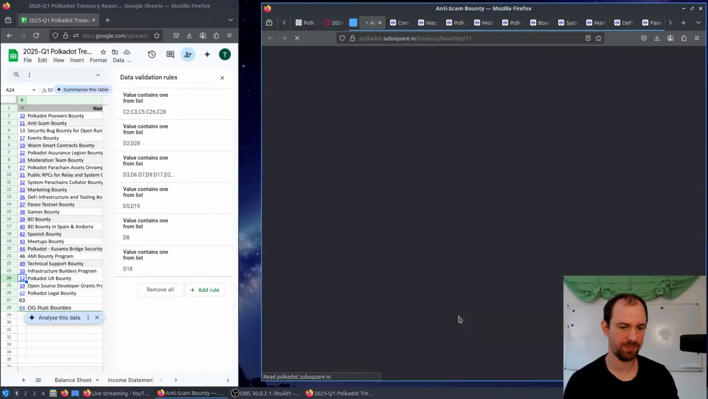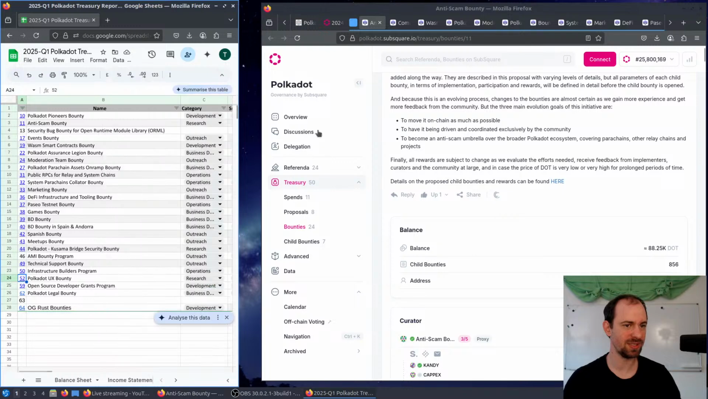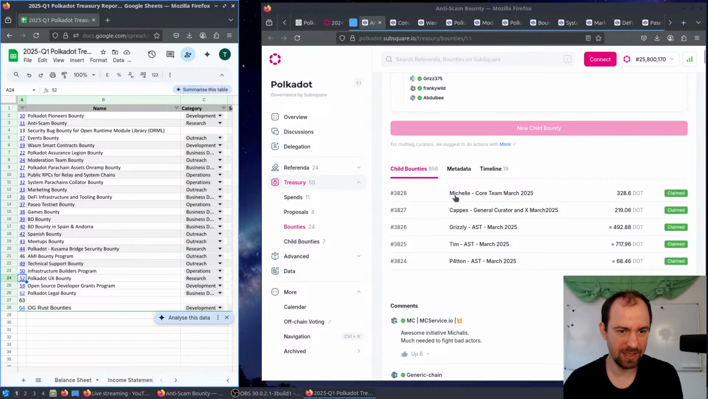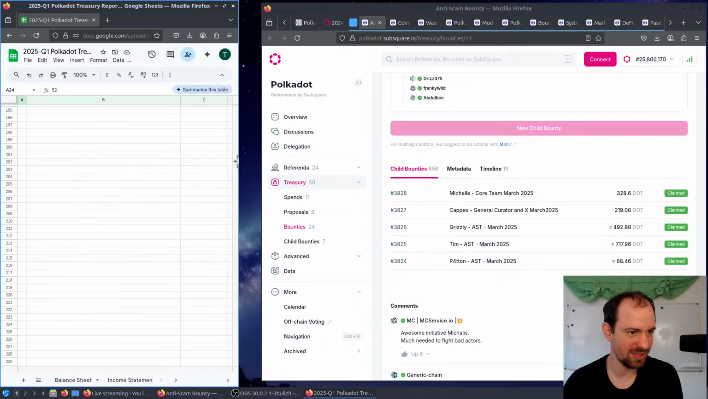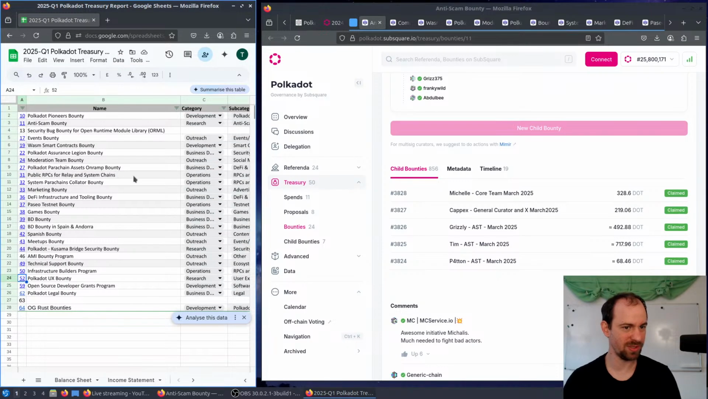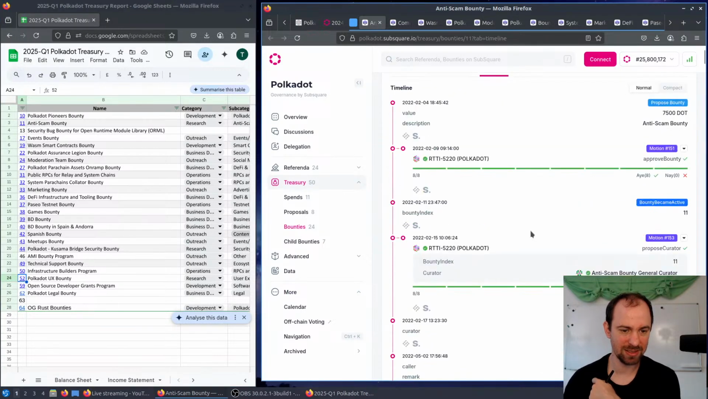So, anti-scam bounty. This one just didn't get renewed. But the question is, what was the status of the bounty at a certain point in time that already has passed? This is actually bad. So let's see when the last child bounties were paid out.